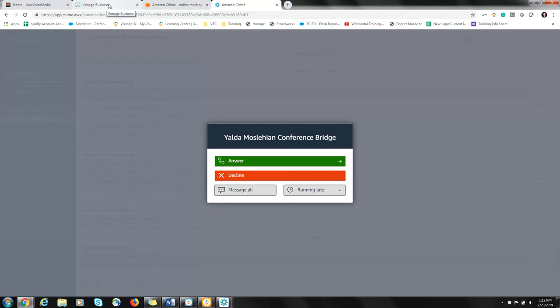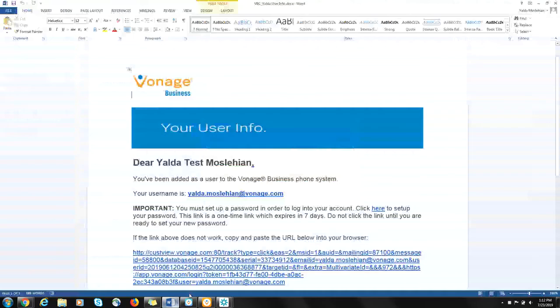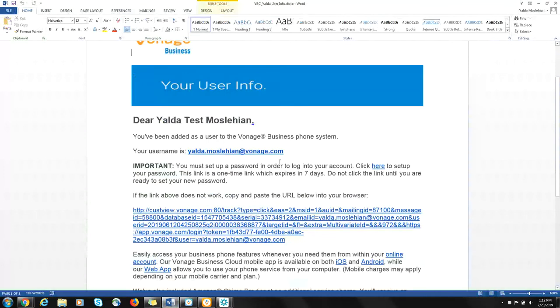All right, so now let's transition to the Vonage Business Cloud app. You should have received a confirmation email with your user info, your username, and then you would need to click on the link to change your password. Keep in mind the login is case sensitive. If you get locked out, or if you need your password reset, or you didn't receive the confirmation email, let your admin team know. They'll be able to resend it.